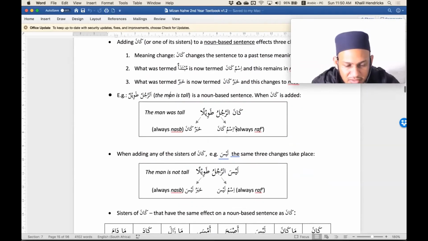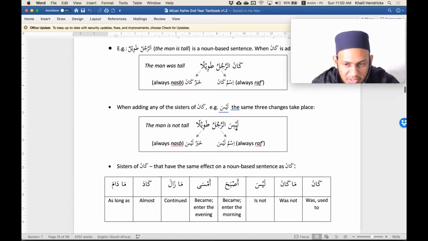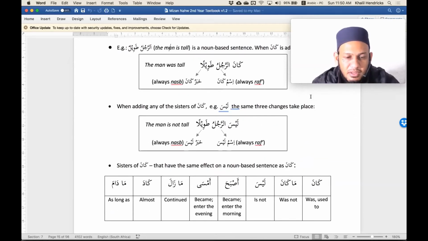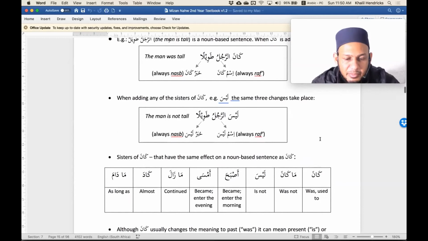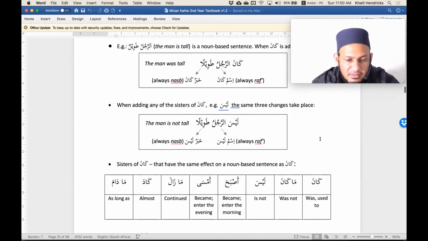But there's lots more. So let's carry on with a little bit more. Kana has a number of sisters. So let's go to the sister at the bottom here. Kana means was or used to.